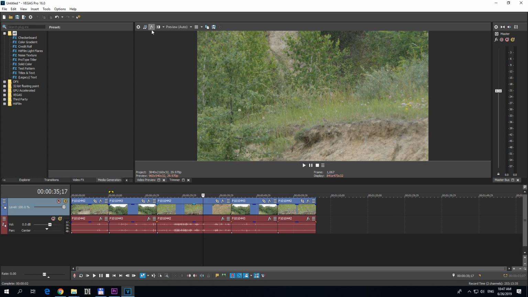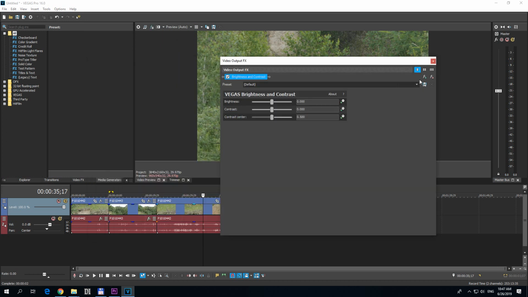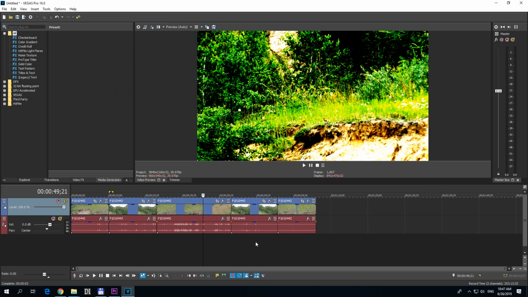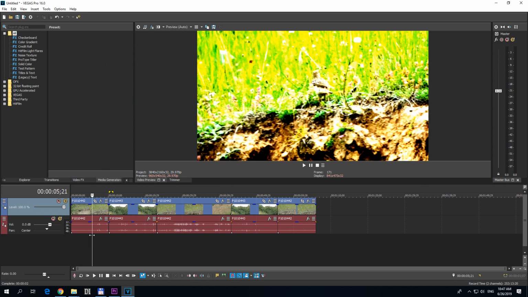Okay, and on this one select this FX button, video output FX, and choose your selection, let's say brightness and contrast. Click the add button, here's the brightness and contrast, and OK. Now make a modification. Now I will increase it visibly to the extremes and close it with OK. And that effect was added to all of the clips on the timeline.